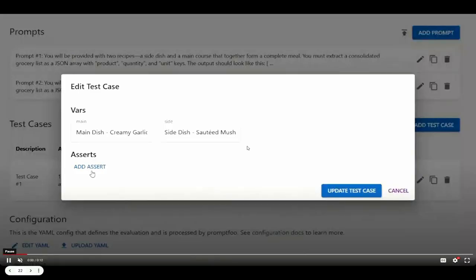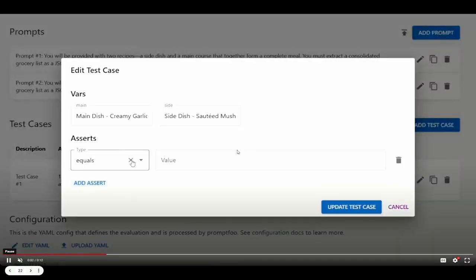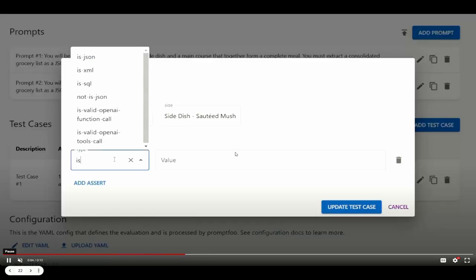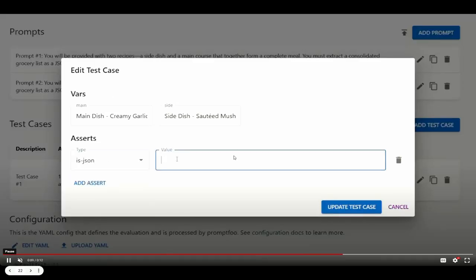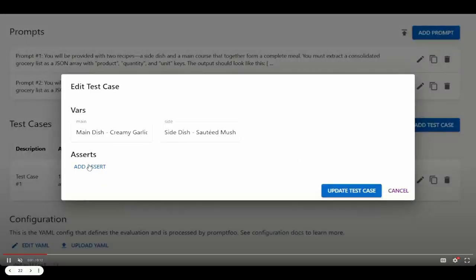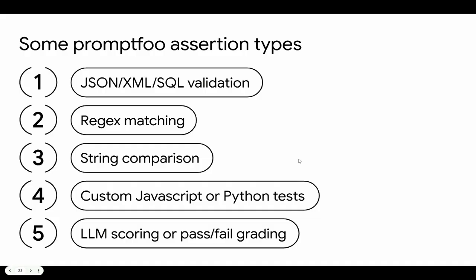And then back in the prompt foo interface, we add an assertion. We're going to select the isJSON assertion type. And by the way, there are a lot of different assertion types here, and they're all documented in the documentation. We simply paste Claude's schema into the value field for the schema, and then you can click Update Test Case. And now we have an assertion for validating that the JSON is in the expected format.